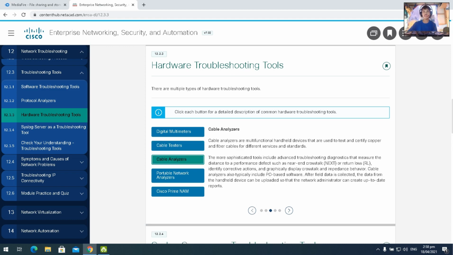Cable analyzers are multifunctional handheld devices that are used to test and certify copper and fiber cables for different services and standards. The more sophisticated tools include advanced troubleshooting diagnostics that measure the distance to performance defects such as near-end crosstalk or return loss, identify corrective actions, and graphically display crosstalk and impedance behavior.